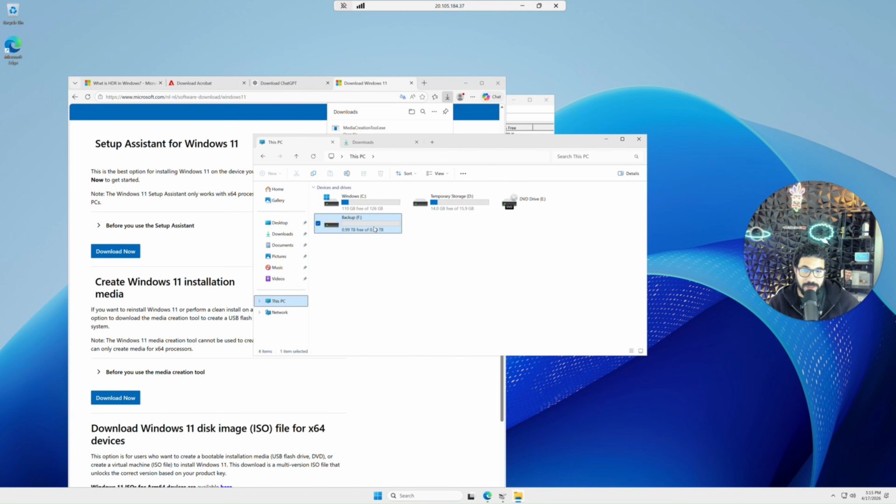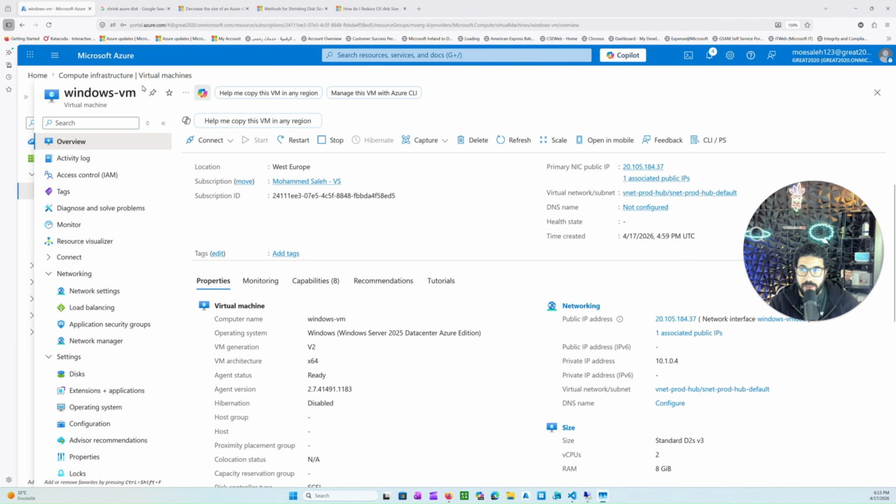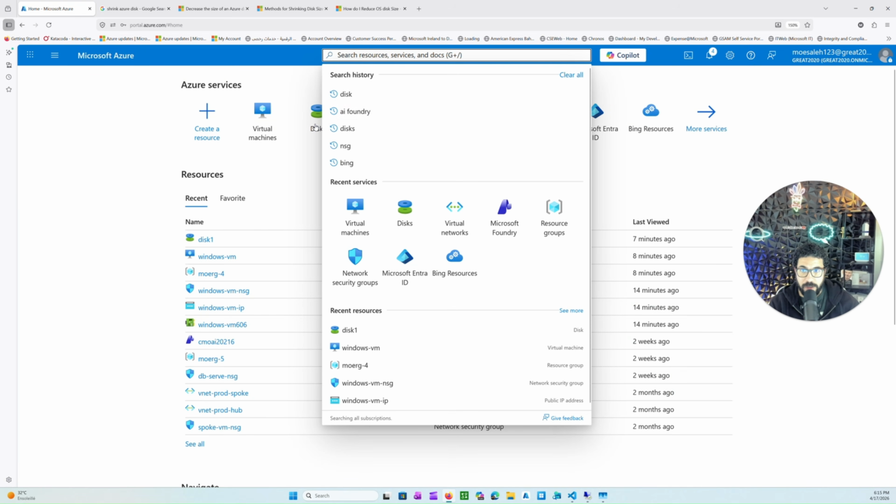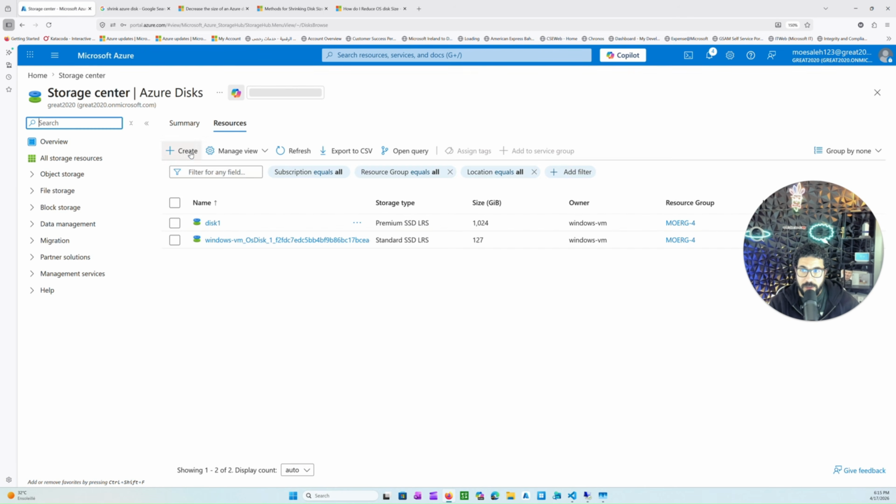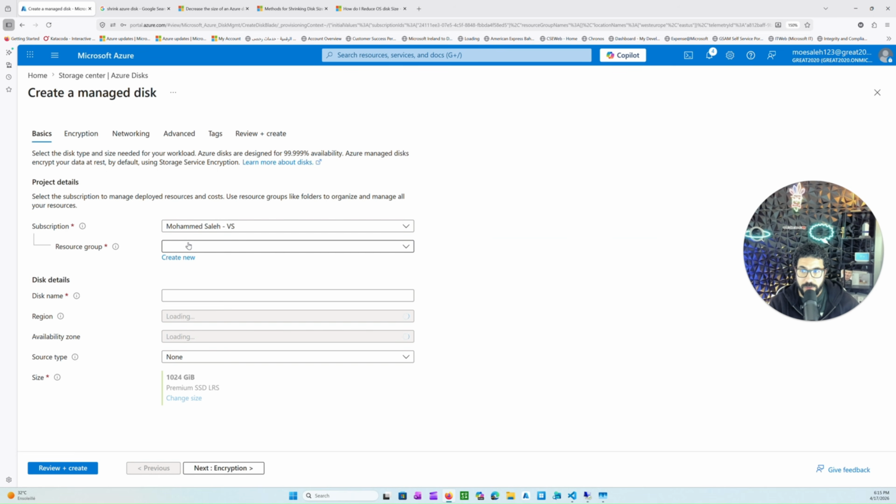Now let's say this is a lot for me, 1 terabyte for a few megabyte files. So let me resize it to 10 gigabytes. Right now you cannot resize that disk. You can increase it, that's fine, but you cannot decrease. To decrease, you need to go back to the Azure portal, go to the disks, and create a new disk. This is going to be disk 2.